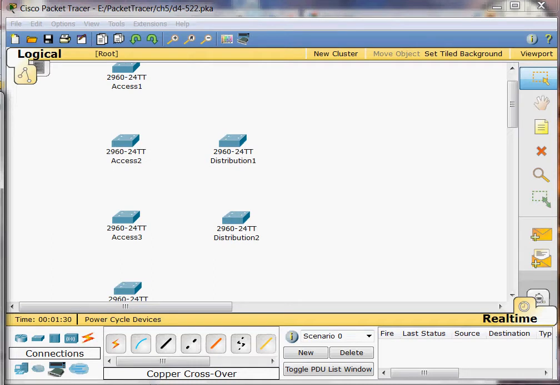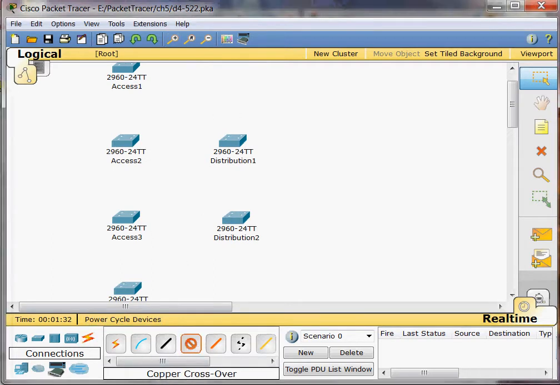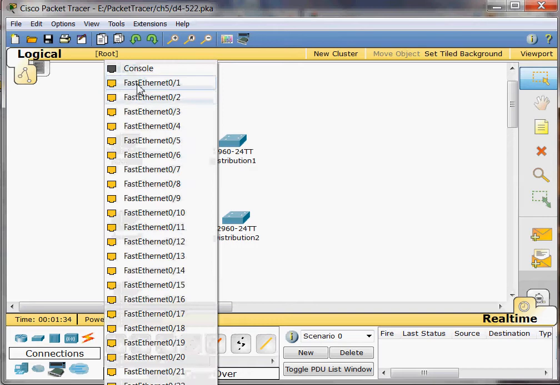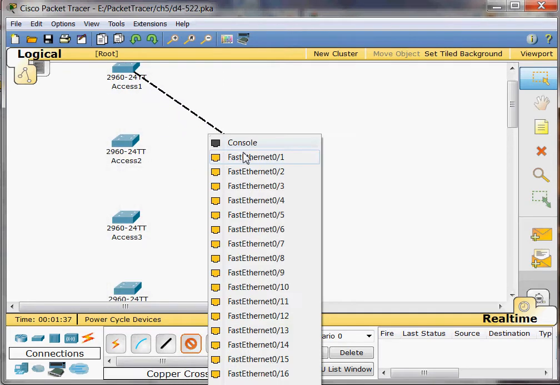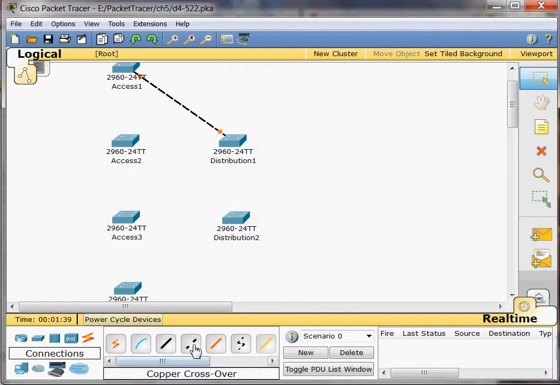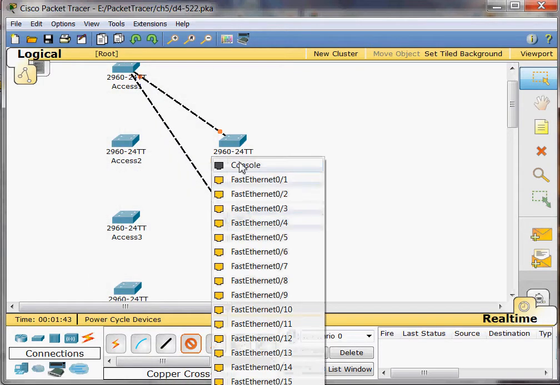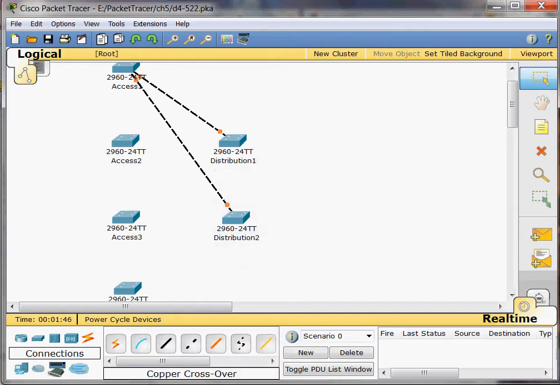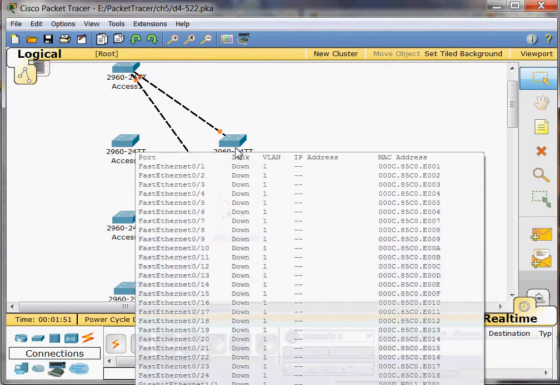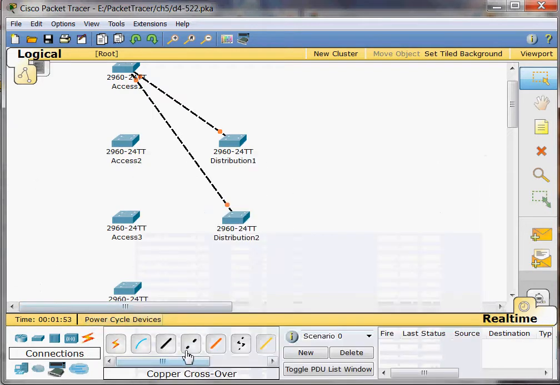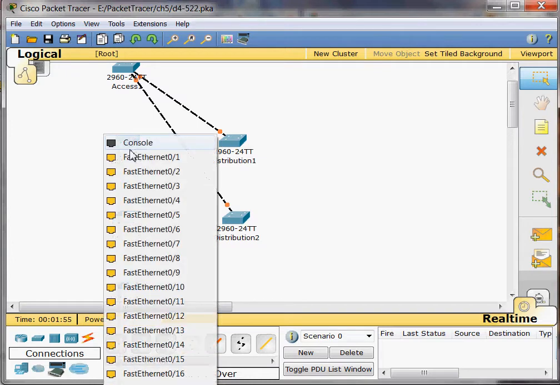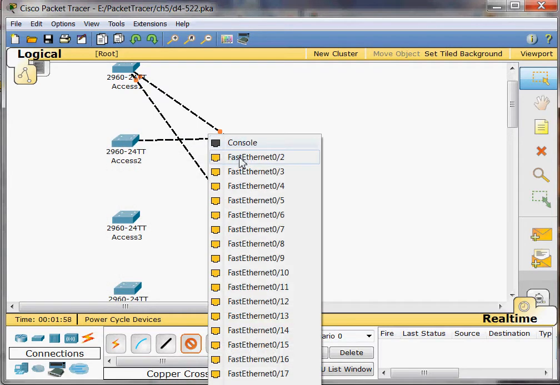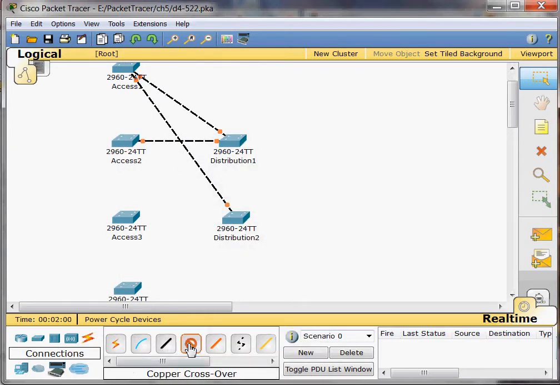So we're going to use our crossover cable for that, and we're going to connect Access 1 to Distribution 1, and we're going to connect Access 1 to Distribution 2. Okay, the next step is to connect Access 2 to Distribution 1 and Distribution 2. So let me grab another crossover cable, and we will connect Access 2 to Distribution 1 and then Distribution 2.